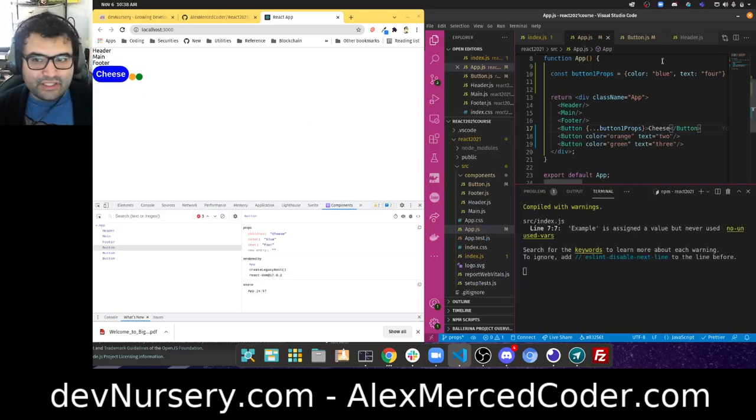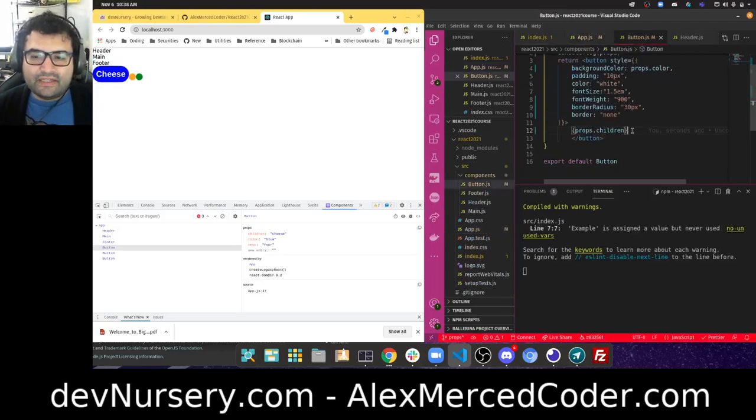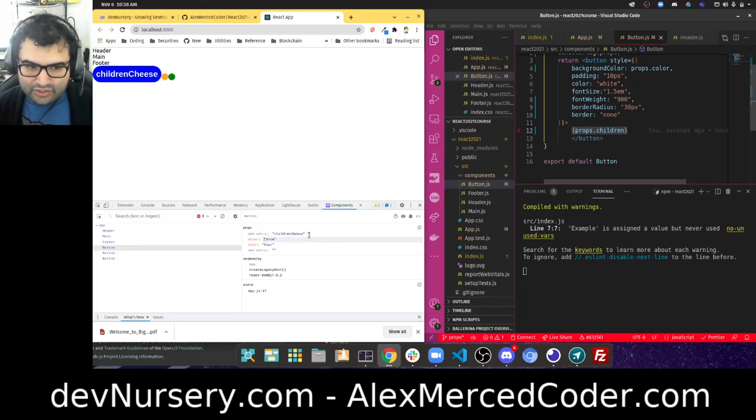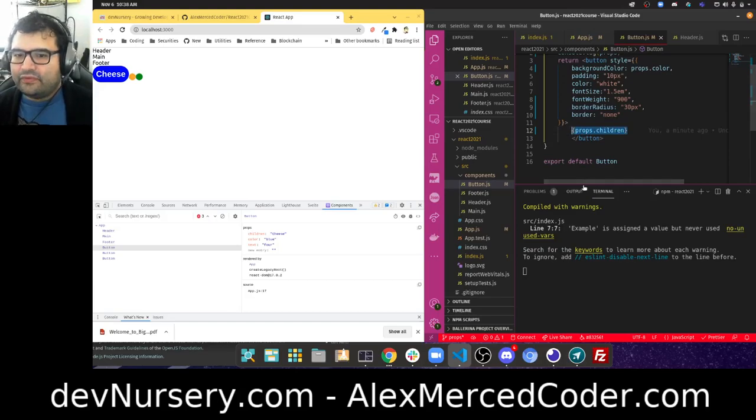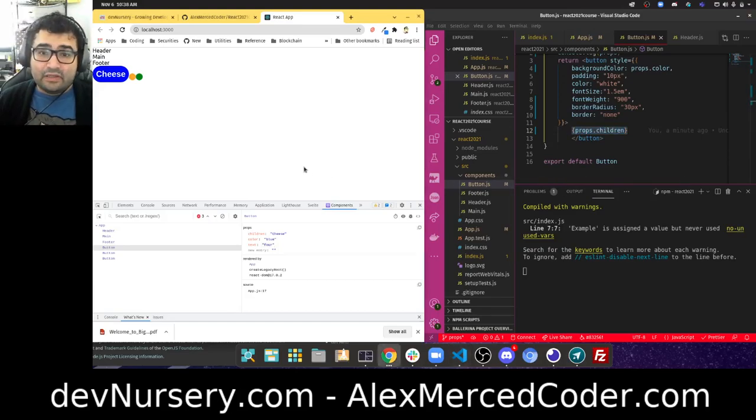see now the button's going to say cheese, because what did I do here? I said props.children is what shows up on the button. And again, if I take a look over here in my dev tools, you'll see that we're receiving a children prop. Oops, I copied over the text there. But there's a children prop that equals cheese, and that's being injected right here. So that is another really cool thing you can do.